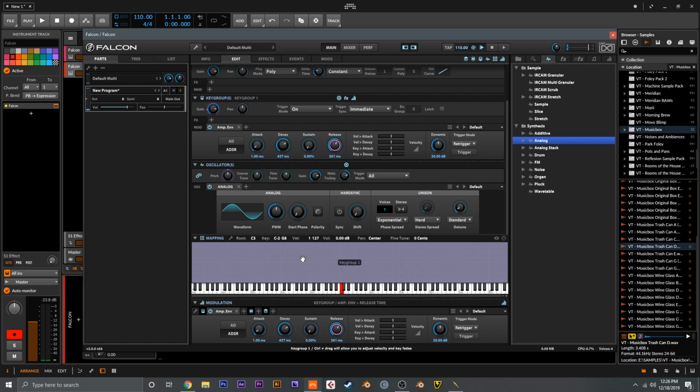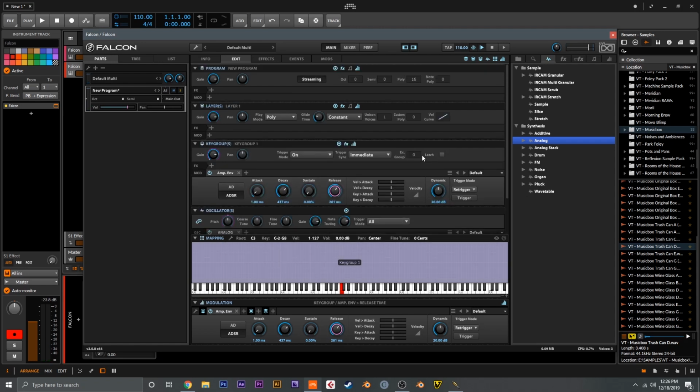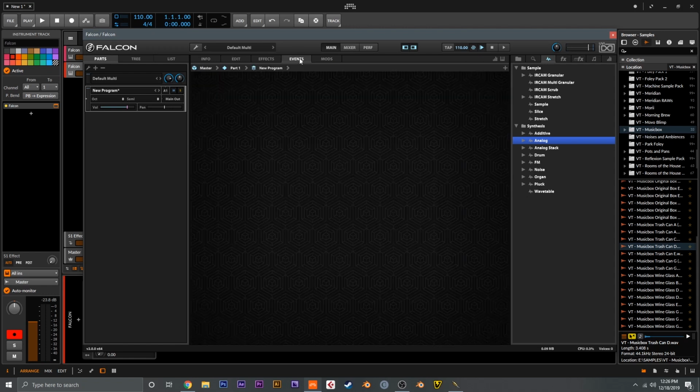We're gonna make this a lot more interesting. Just for right now, the sine is a good thing to demonstrate with. So we've got this ready to go, and now we can go over to events. So I'm gonna go ahead and click this arrow here, and what this is going to do is open up the next part of the hierarchy in Falcon.